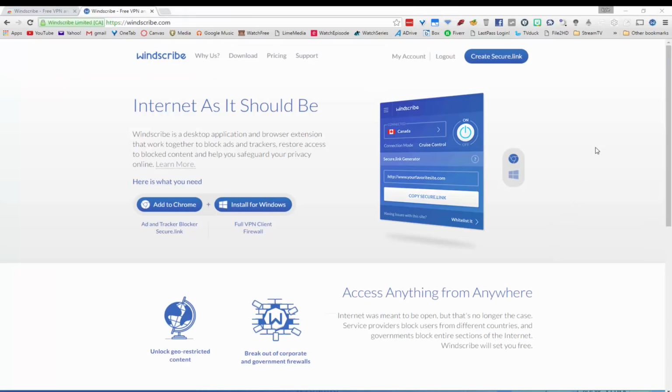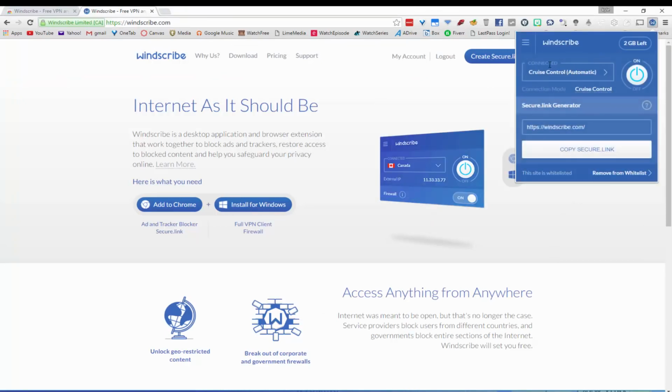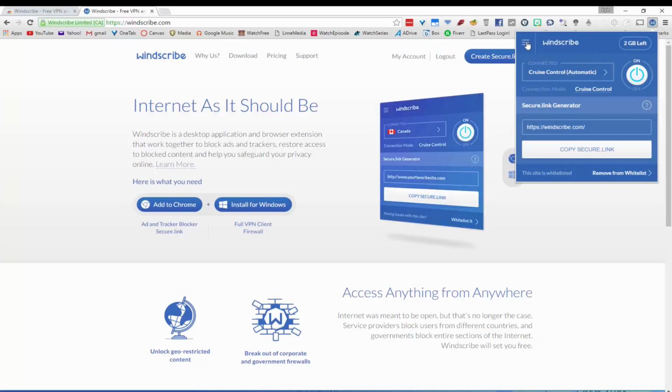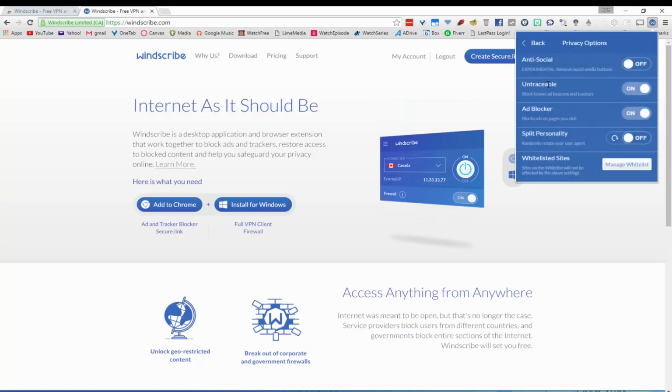Okay, so now let's go ahead and look at some of the privacy options that are offered with the Windscribe extension. If you open up the Windscribe extension and you click on this button in the top left-hand corner, you'll be able to view the privacy options. So here are some of the privacy options that we offer.